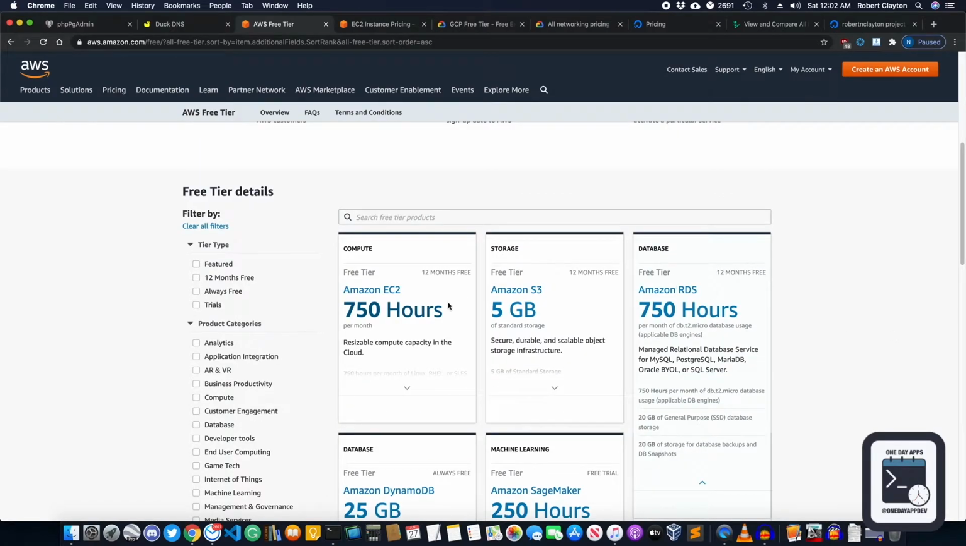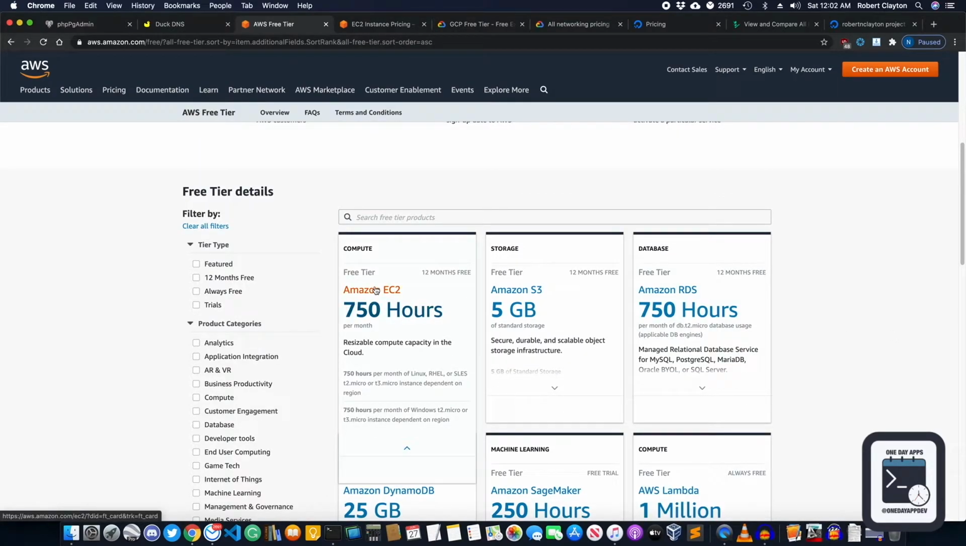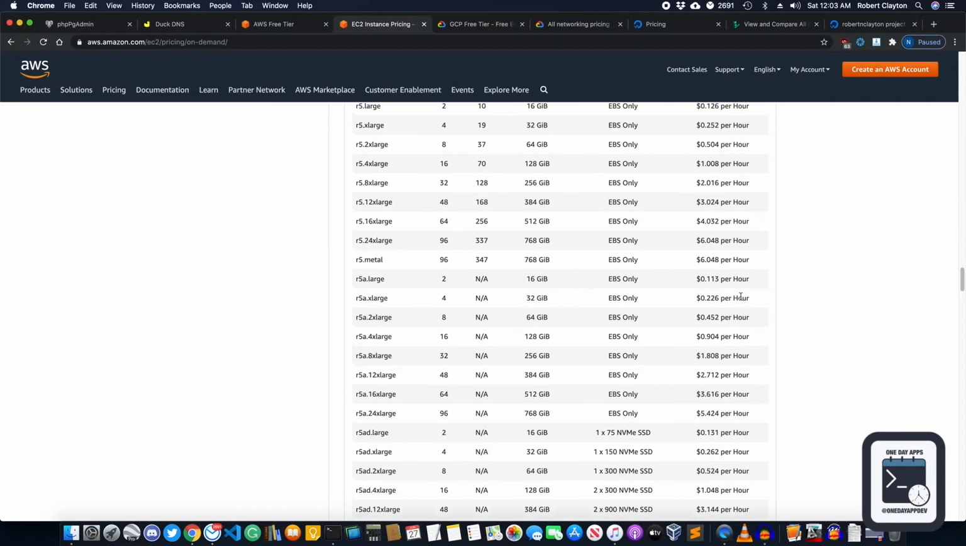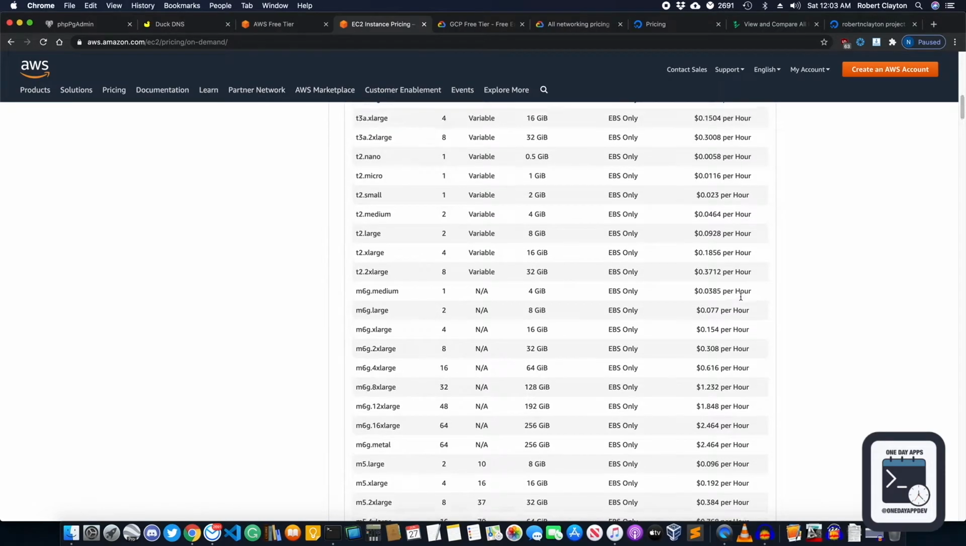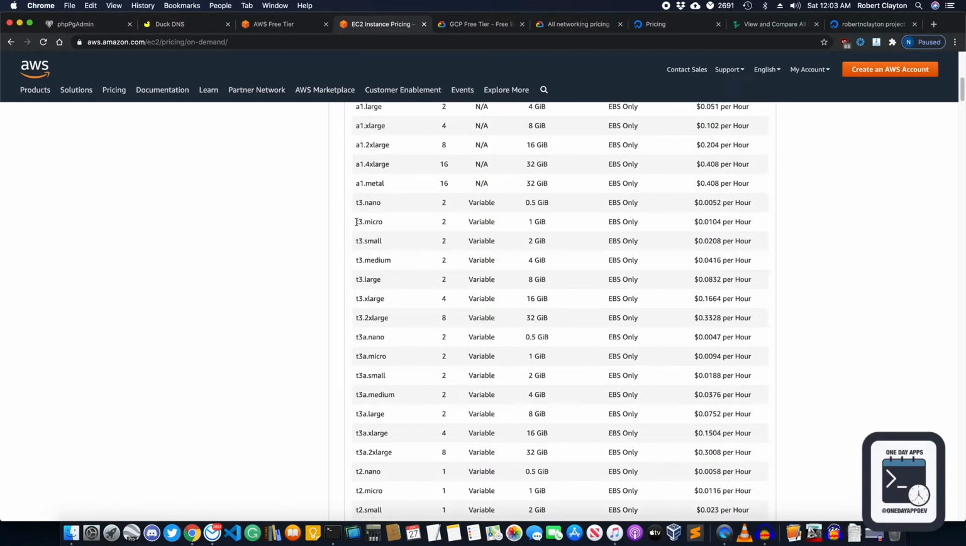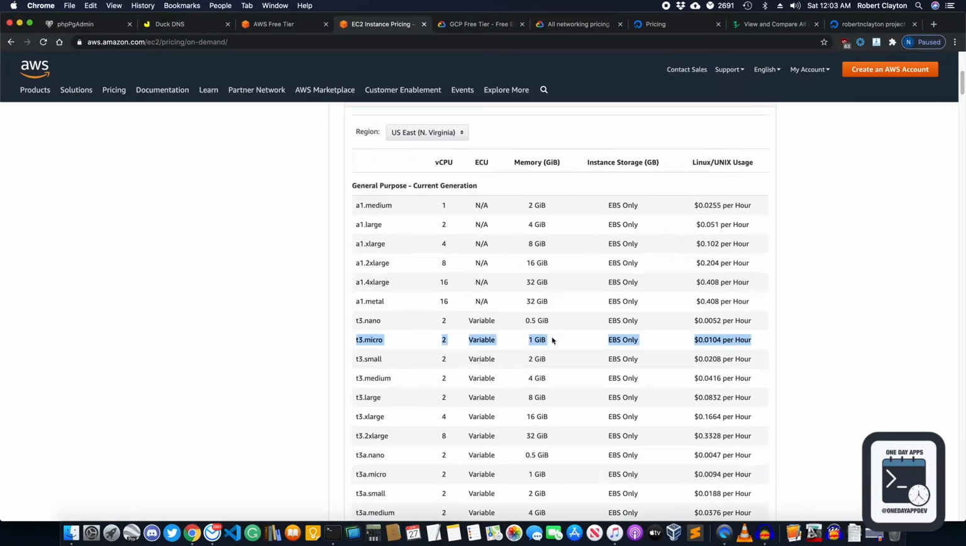And one of those is EC2. That's what Amazon's server rental service is called. And for EC2, you get a T3 micro free for a year, which, let's scroll up and find it. A T3 micro is 2 processors, 1 gig of memory. You get 30 gigs of free storage across your account for that free tier for a year.